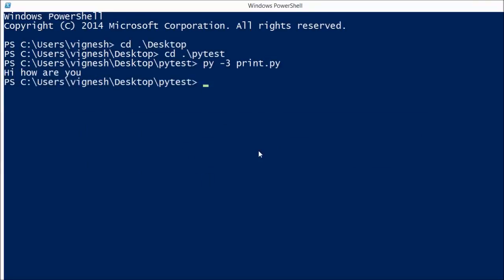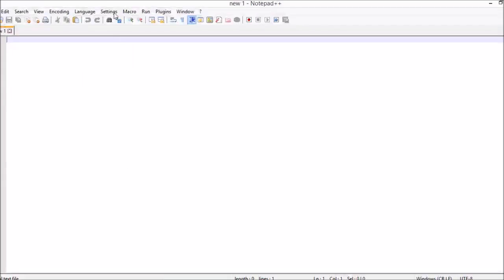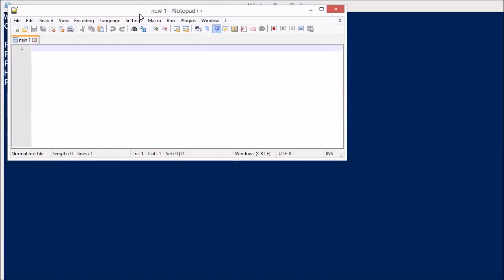Okay, you don't need to think about the print statement, what is written here. No, you don't think about that. You just observe how to write code in Atom and execute in PowerShell. Okay, if you still have doubts, I will show you how to do that in Notepad++ also.